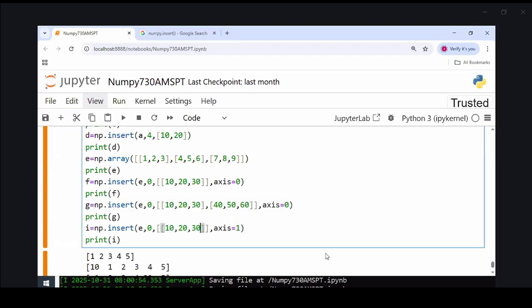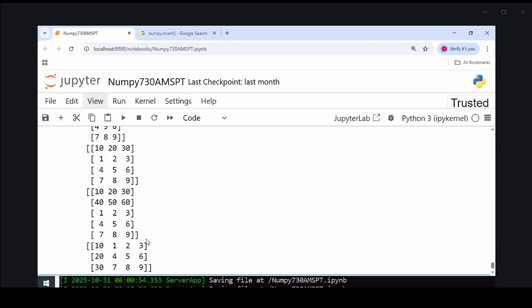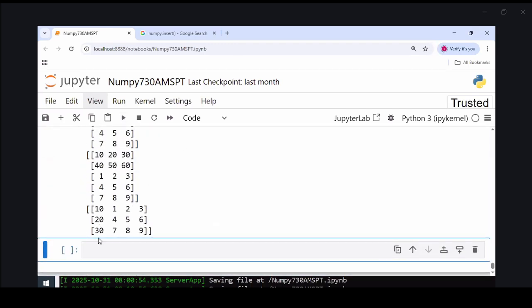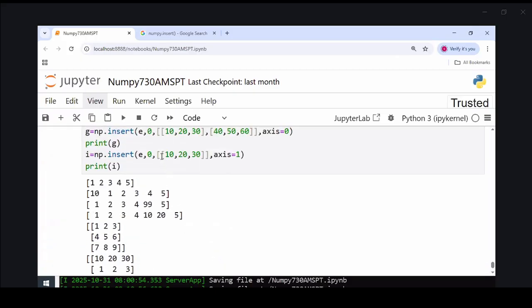Take an array with a number of values, but you are inserting them as columns. You can see 10, 20, and what is that? 30. But you need to define this as an array. Now, how many values do you want to add? Define that. And you are adding these values along axis 1.